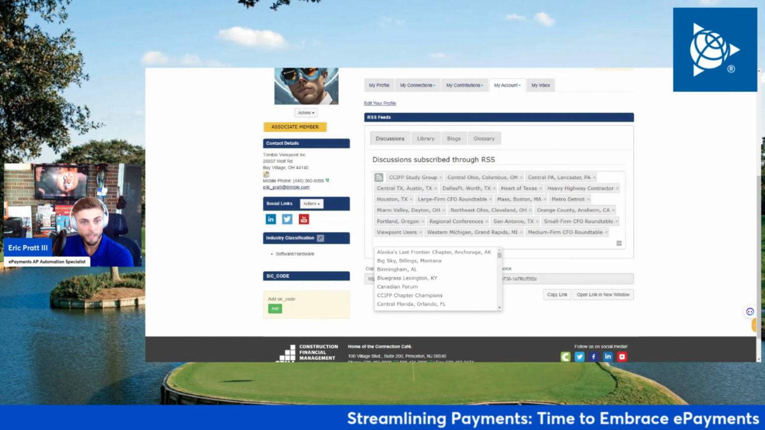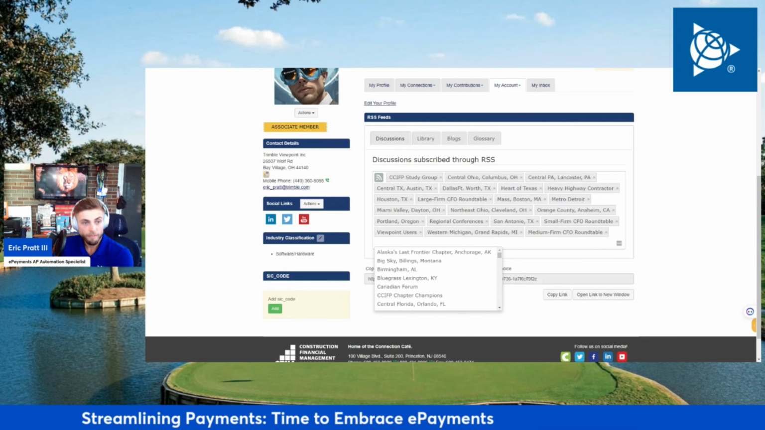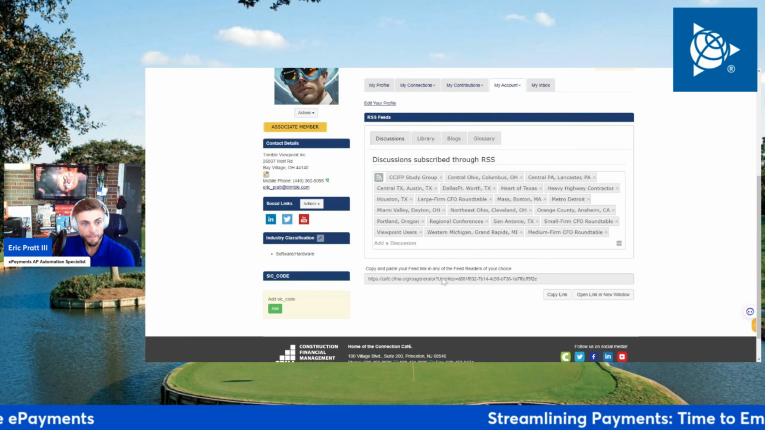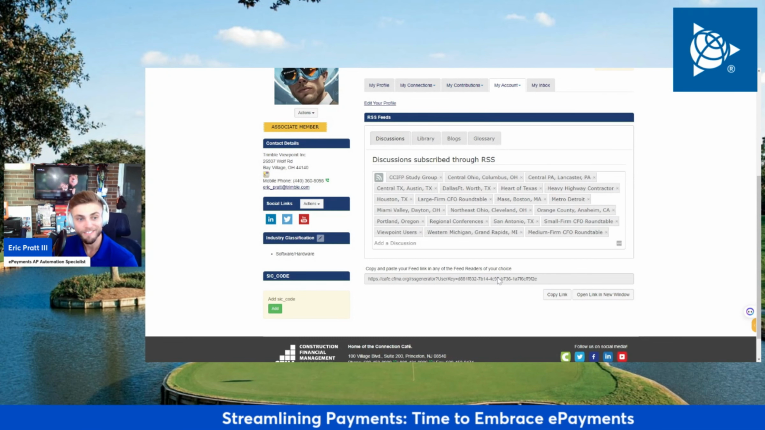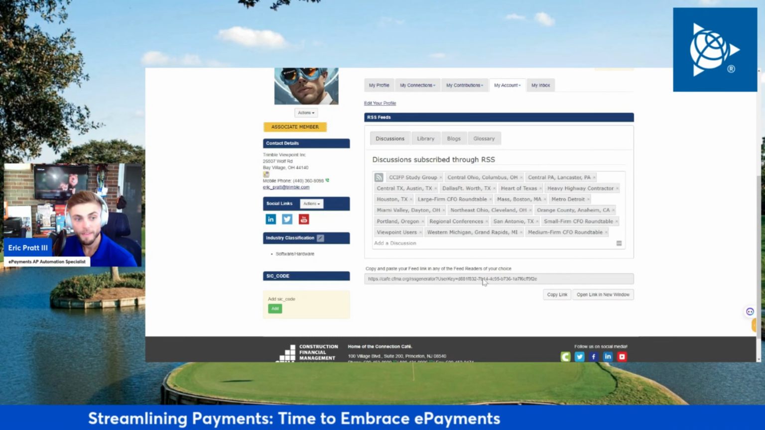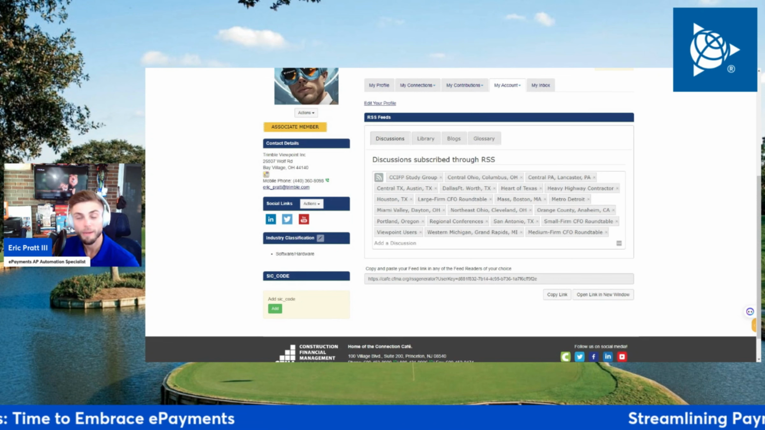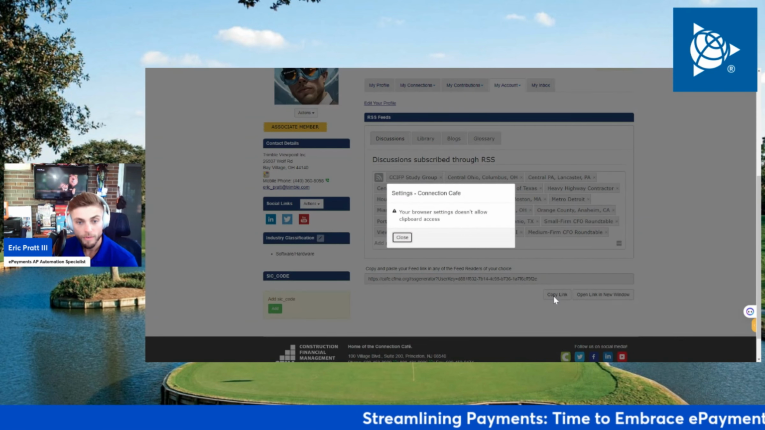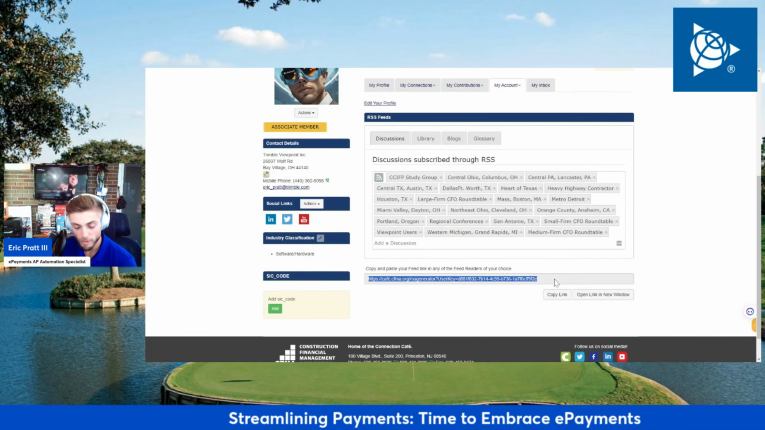Medium firm roundtable, added that one, right? So you can see I have all of these different feeds for their news and their events and things like that they're sharing. So if I get out of here, I can see at the bottom that there is an RSS feed URL that I can use to put in Spectrum, so I get all this information right on my Spectrum desktop. Right, so I copy this code.